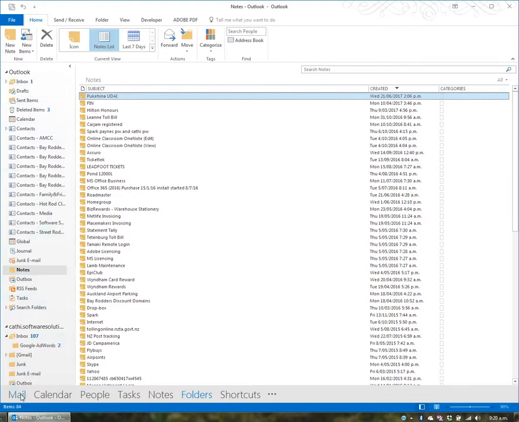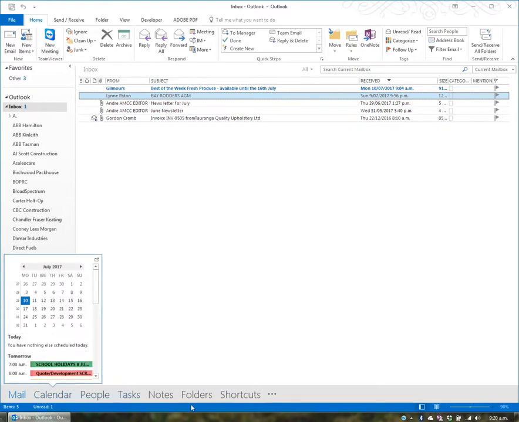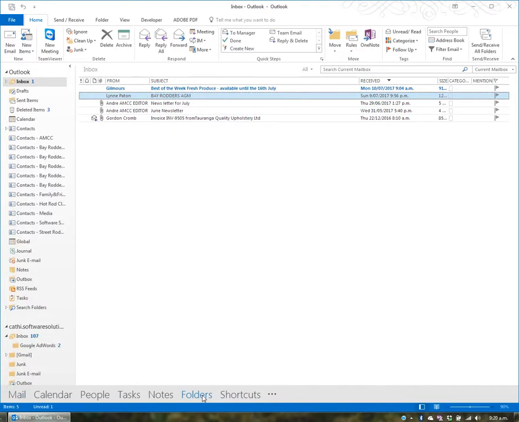Whereas if you click on the Mail button, you're wearing blinkers and you're only seeing the Mail side of Outlook, and there's a lot more to Outlook than email. So in your navigation options, click the Folders button. So in your Folders pane, you're seeing all the folders you have in Outlook.